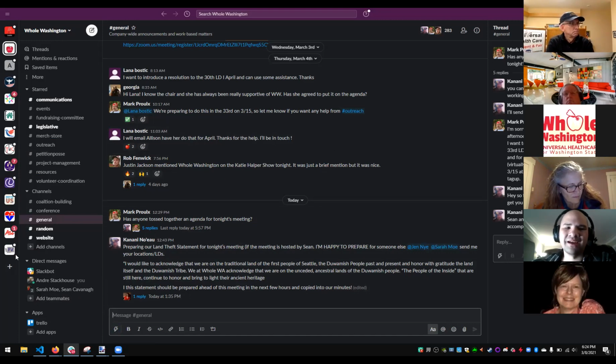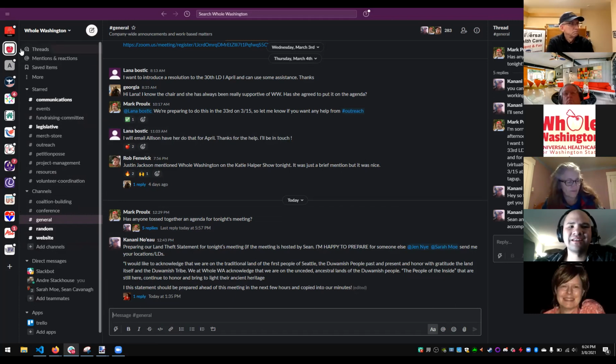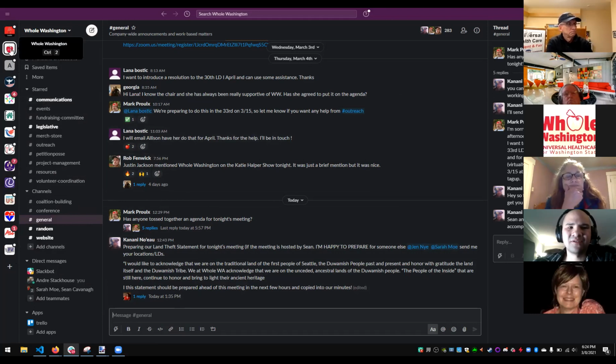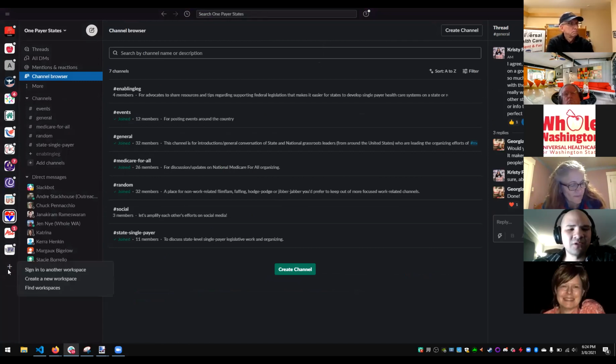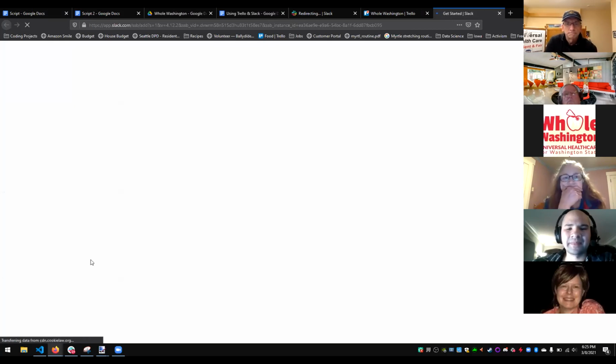It's not like Facebook where everything is centralized into one database of users. So once you have an account on each organization's Slack, this is showing all the Slacks that I'm logged into. I have to technically log into each one individually, and my login for whole Washington is not the same as my login for one pair of states. If I click add workspace, it will say sign into another workspace, and we can look at that screen, I think.